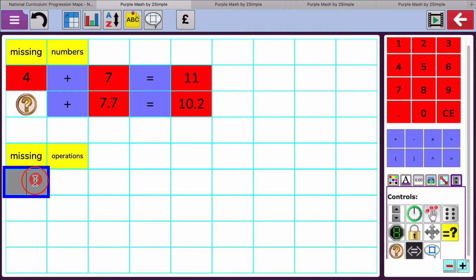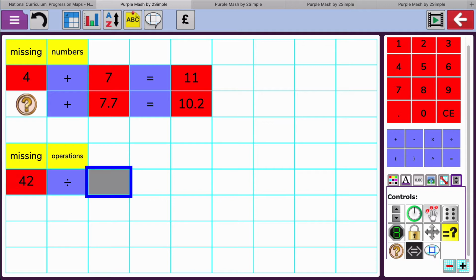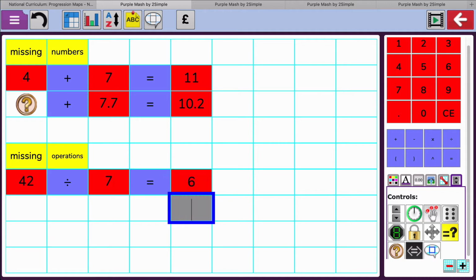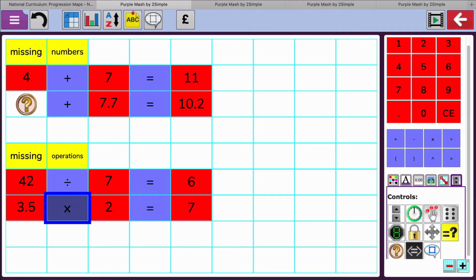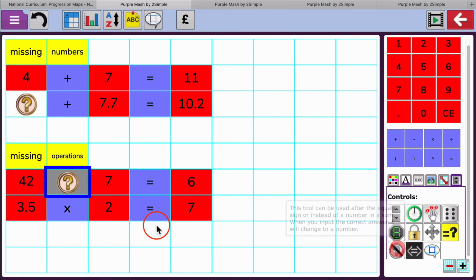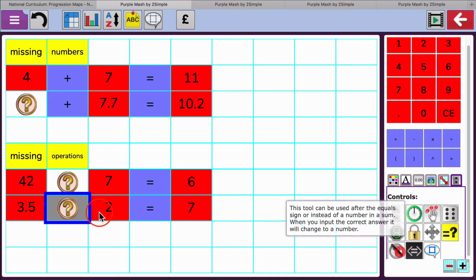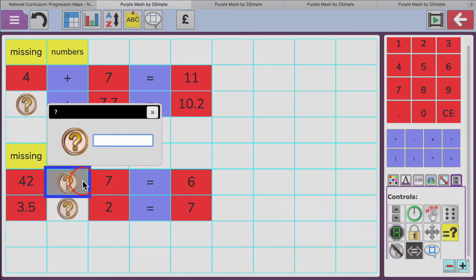The other thing you can do is missing operations. So if I had, for example, 42 divided by 7 equals 6, I might use some decimals again here as well. So I could perhaps have 3.5 multiplied by 2 equals 7. Again, I could click over the operations box, click the question mark coin, and we've got the same kind of idea as before. The difference here, though, is computers don't have a divide button, do they?